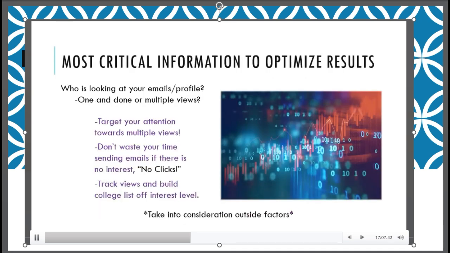Most critical information to optimize results: who's looking at your emails and your profiles? Is it a one and done, or are they getting multiple views? Target your attention towards the multiple views.